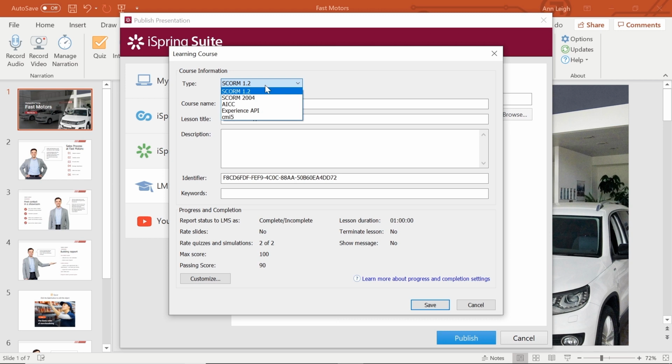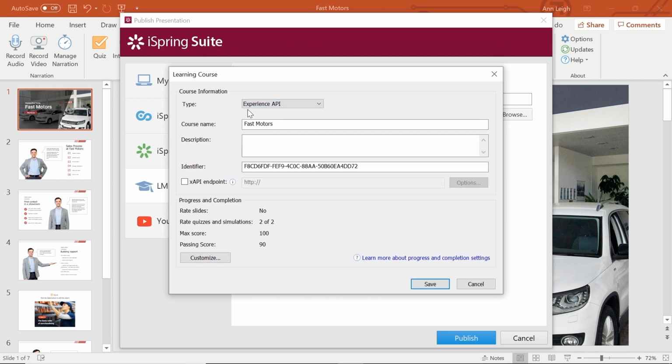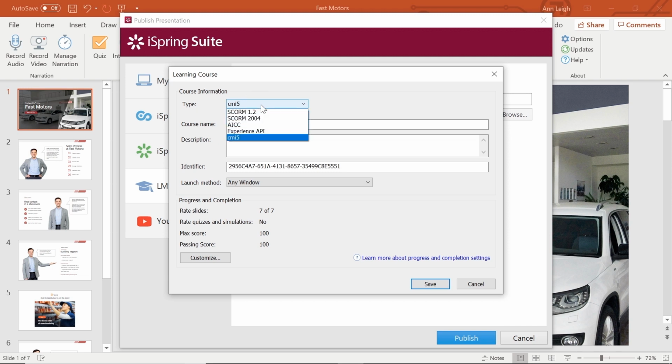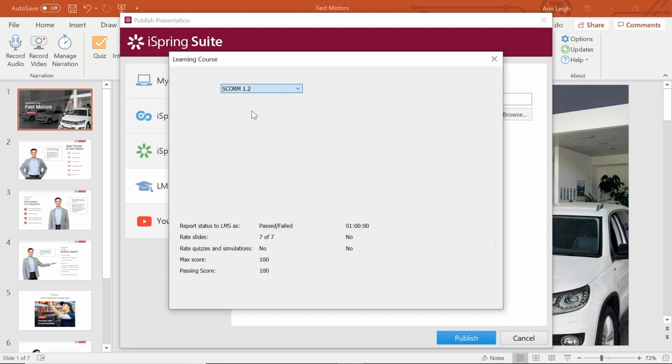If you choose Experience API, don't forget to specify your xAPI endpoint, which is a link to a learning record store. iSpring even generates CMI 5 compliant courses, which is a nice balance between the interoperability of SCORM and the flexibility of xAPI. I'm going to publish to SCORM 1.2.